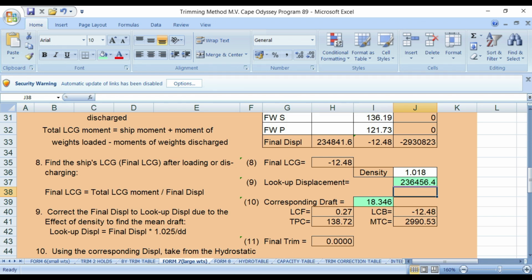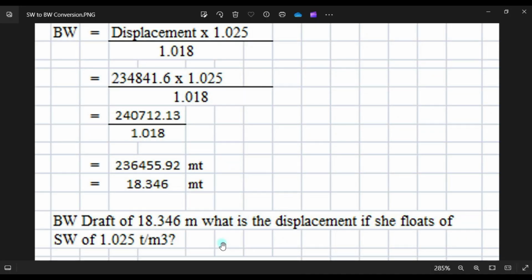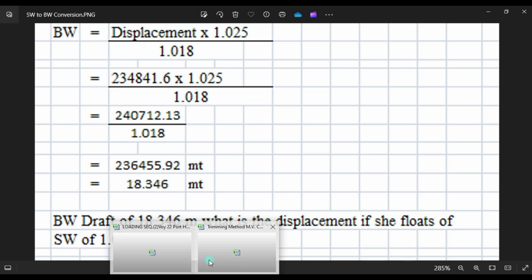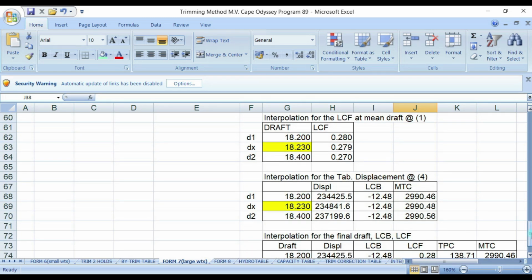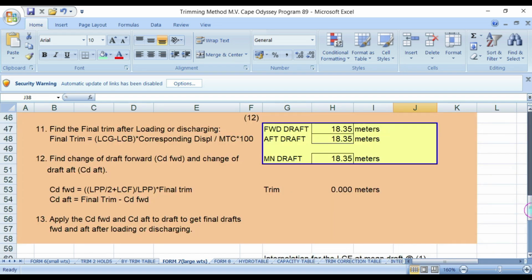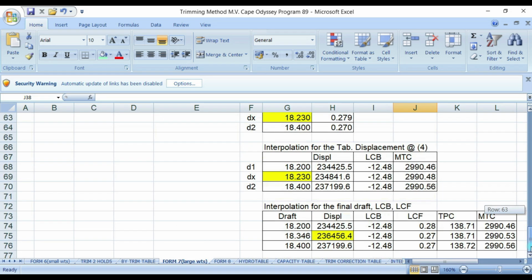Okay, let's see the draft of 18.346 and 23645.6. So it's already rounded up here. The program used 6 because it already rounded up. So the answer is 18.346. That will be this one. Okay.